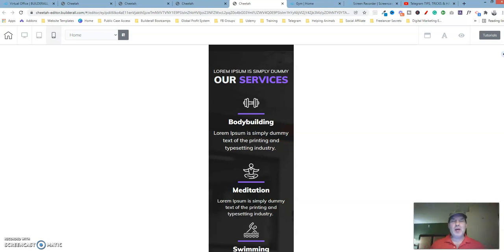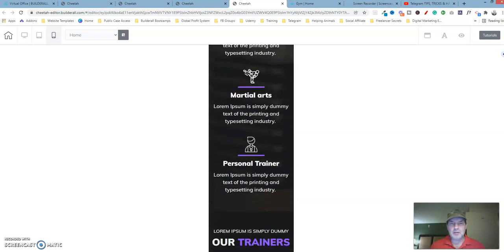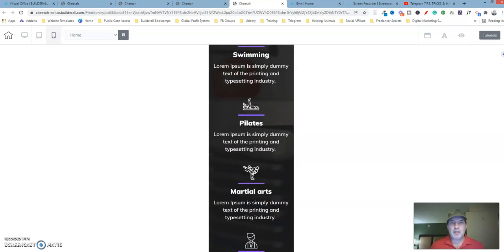We're going to continue on with this one-page website, and we're currently editing the mobile view for this website. We're going to continue on with the services panel, and this is the finished product of the site, and you can see how this particular panel looks when it's mobile friendly.